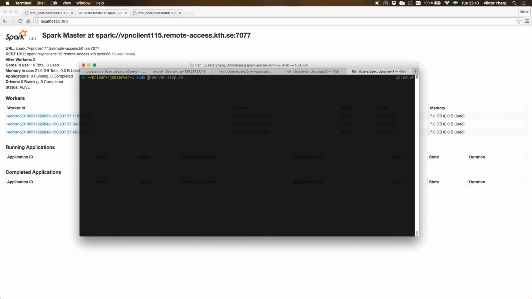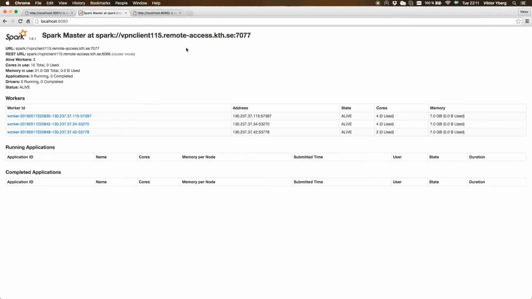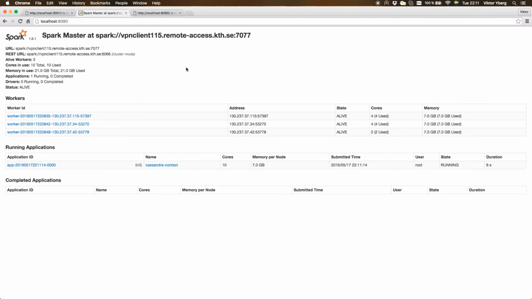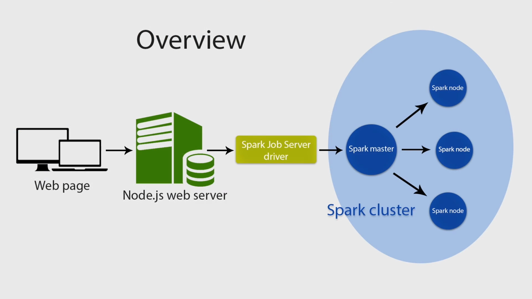We will now start the Spark Jobserver using the start server command. And if we now update the master interface, we can see that we have an application running on 10 cores with 7 GB of memory per node. Now I'm going to show you the web server, which is used to send requests to the Spark Jobserver's RESTful API, as well as displaying data from the dataset on a web page.